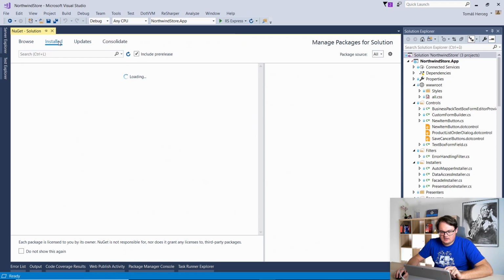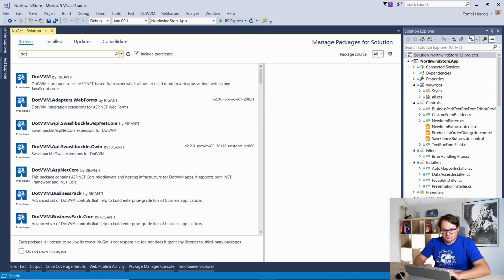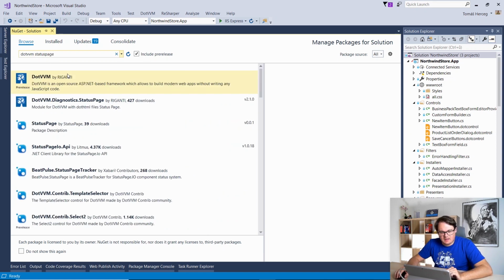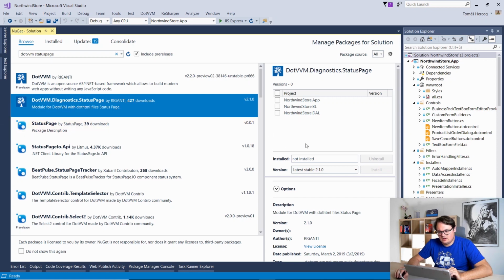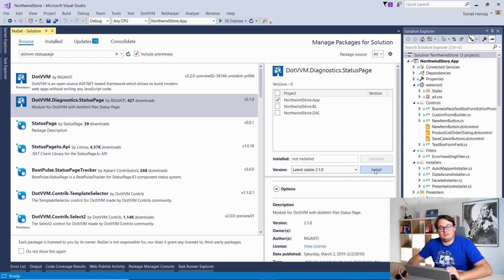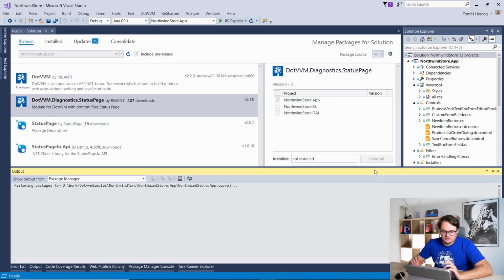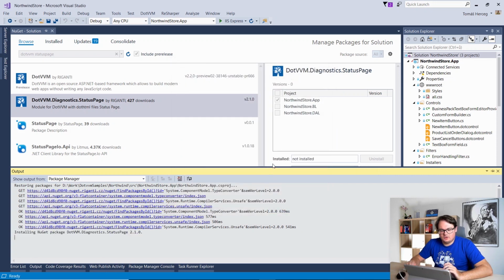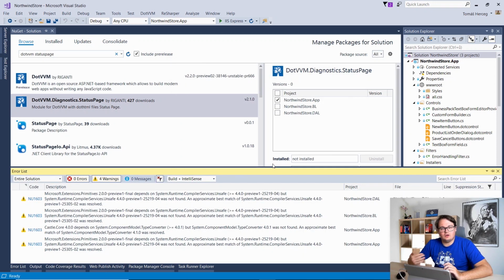And the last thing I want to do is to install DotVVM StatusPage, which is a special tiny package, DotVVM Diagnostics StatusPage, and this package will add a special page in my project, only in debug mode, not in production. And this page will show me all the errors in any DotVVM markup in the application. So it will go through all the controls, all the master pages, and all the pages, and try to compile them and display the errors in one place. So I immediately see what I need to upgrade.